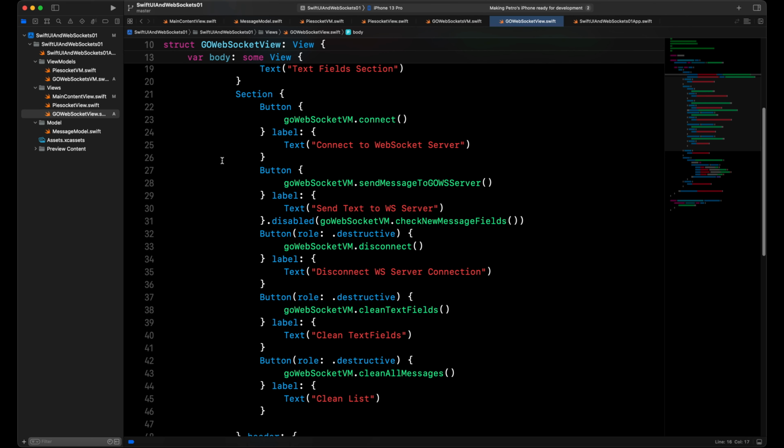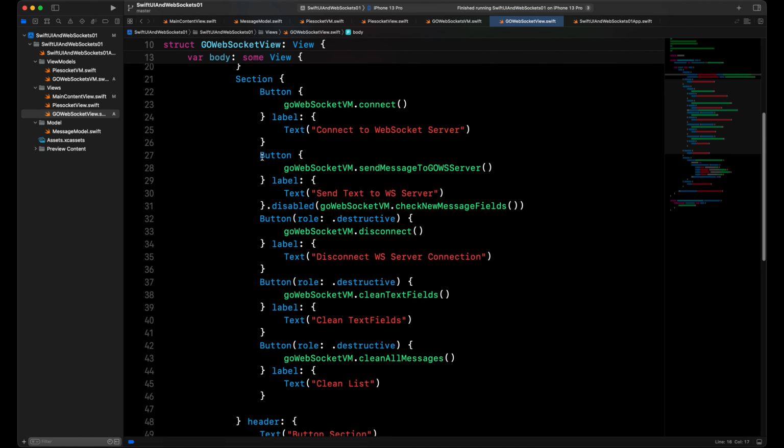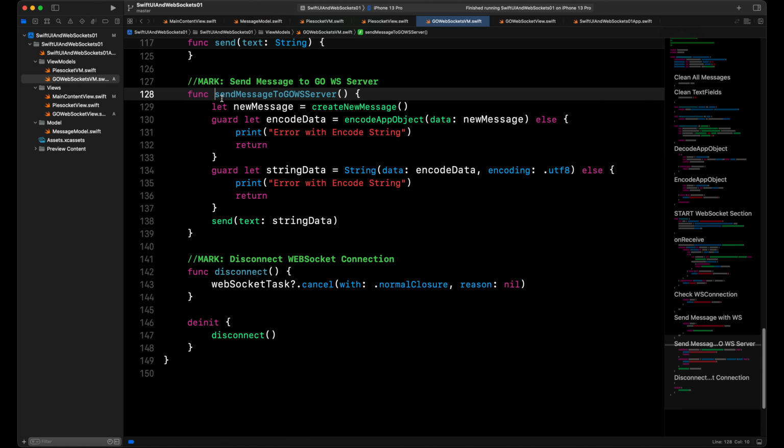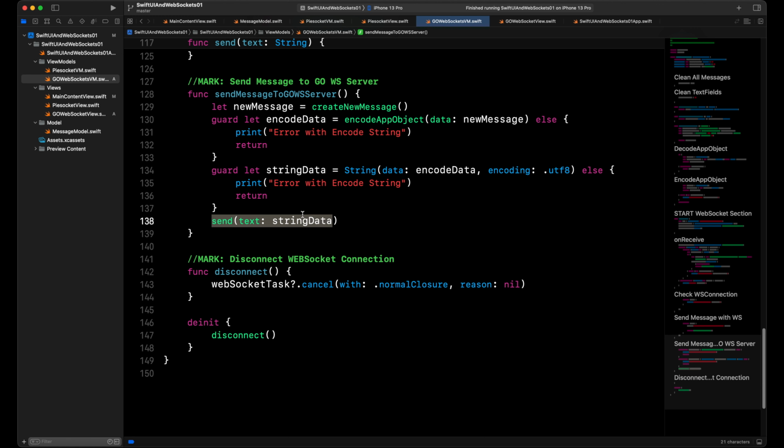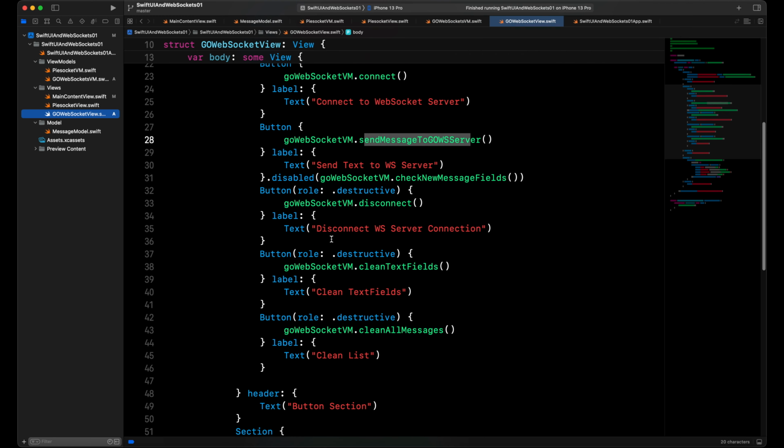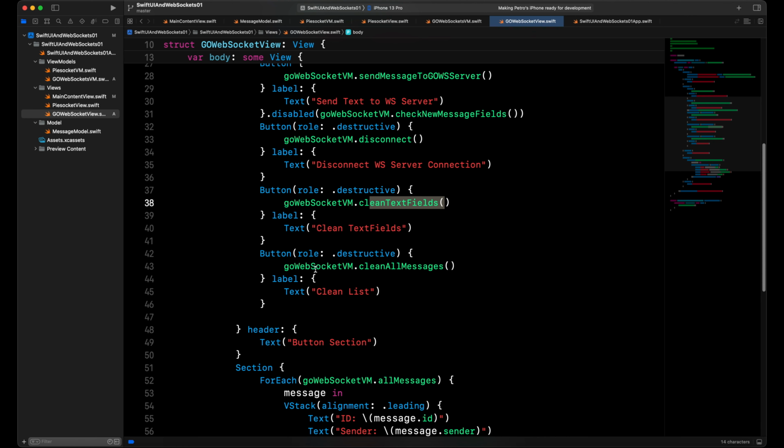Next, our section is the button section. We have a couple of buttons. First button is for connecting to the WebSocket server. As you can see, we use a method from our view model. Second method, send message to GOWebSocket server. We run this method, and next we run this method. Next, our button for disconnecting our connection. As you can see, method disconnect. Next, for cleaning the text fields, and at the end for cleaning our list of messages that our view model holds.